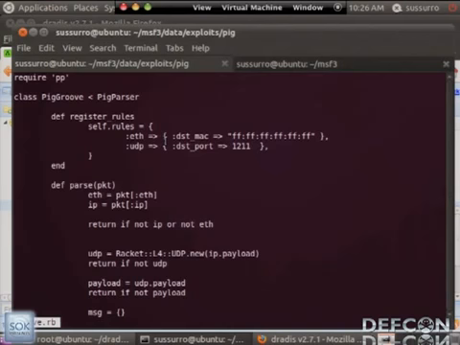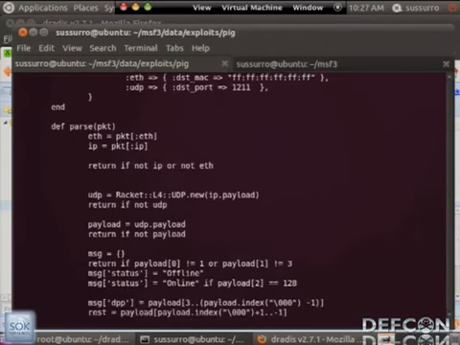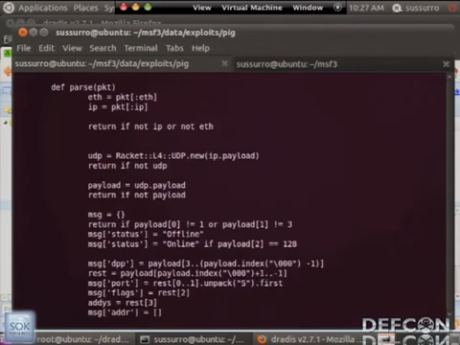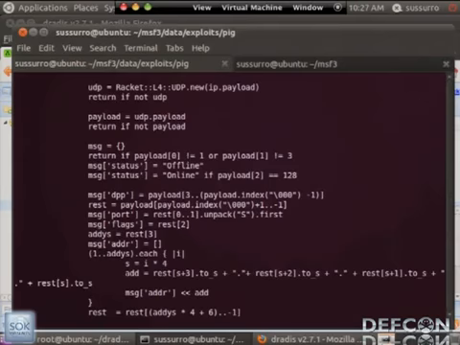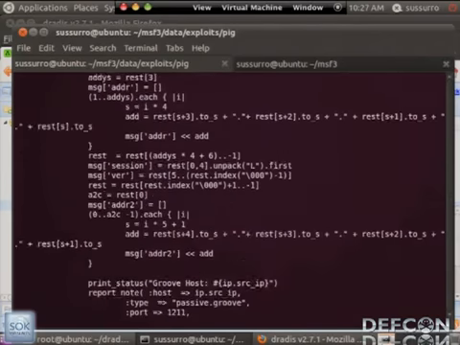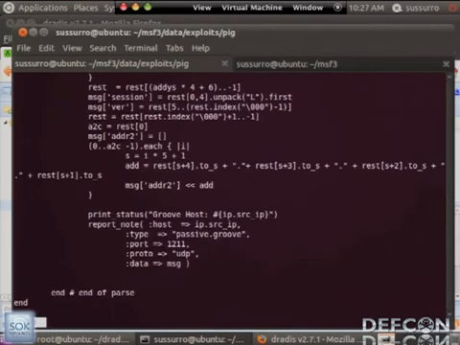It should trigger on a destination UDP port of 1211 and a network broadcast, basically. When it sees something that matches that, it passes to the parse function, where we break out the Ethernet and IP portions of the packet and assign those. Racket will let us take the IP portion and get a UDP packet out of it. Then from there we can parse all of the different pieces, and everything pretty much ends with the report note, which reports the different pieces in.